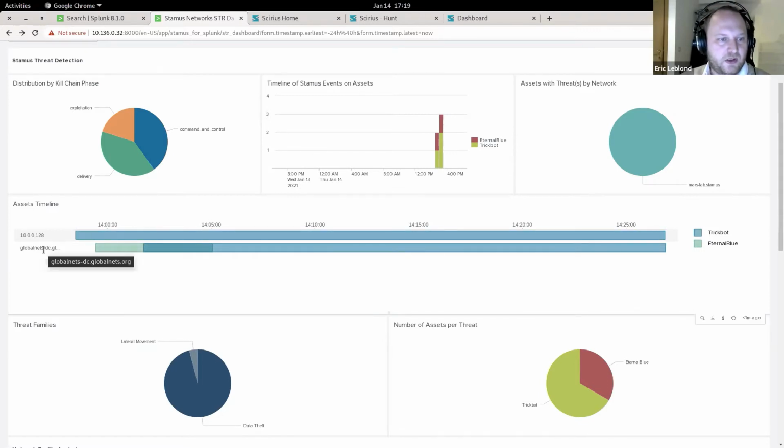If we look at the name of the system, globalnets-dc.globalnets.org, we may have something that could be a DC, so a domain controller. Let's remember that when we continue through the demonstration.